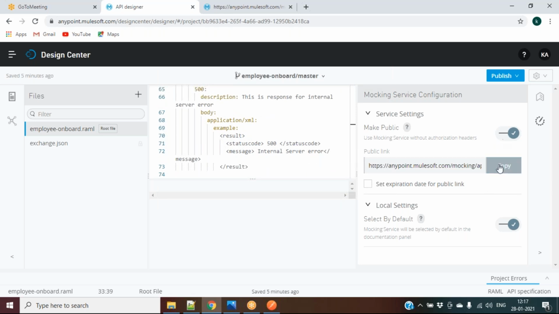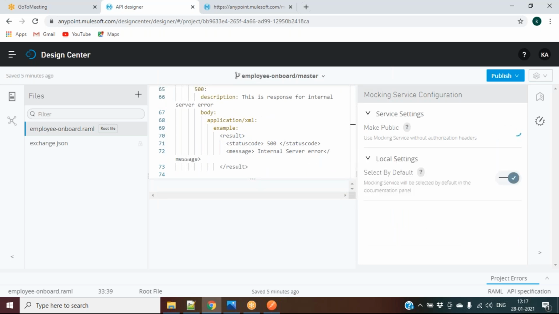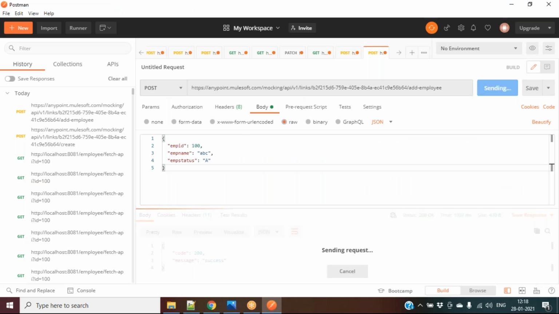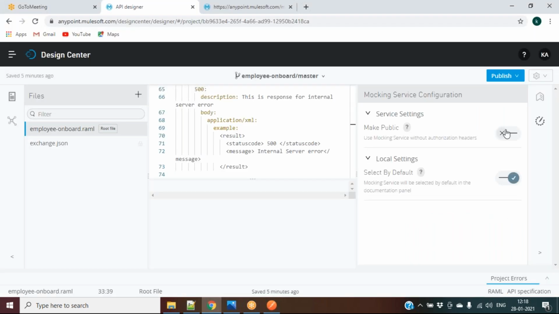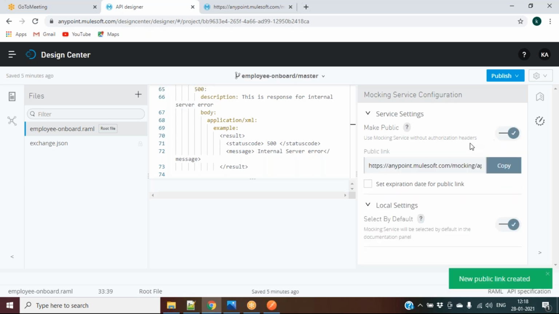If I click on this and say I will not make it public, it won't work for you. See, it is coming: previous link has been invalid. If I send it from here also, it will not work. See, the requested resource could not be found. So this is based on our wish. If you want your API to be public by sharing the URL, you can give it to the client. Or if you don't want it public, you can stop it.